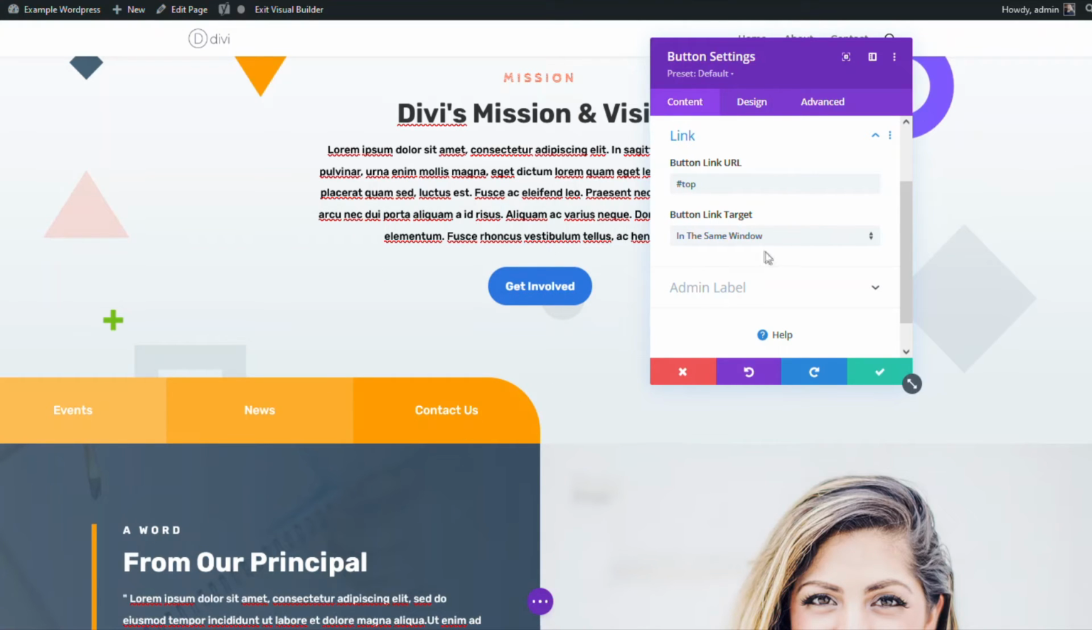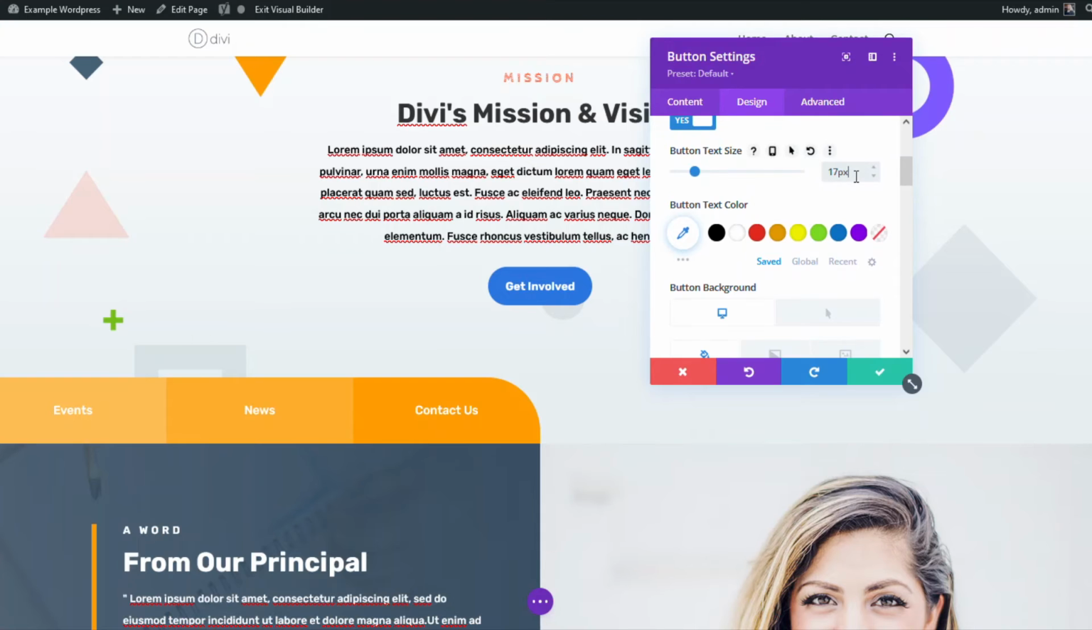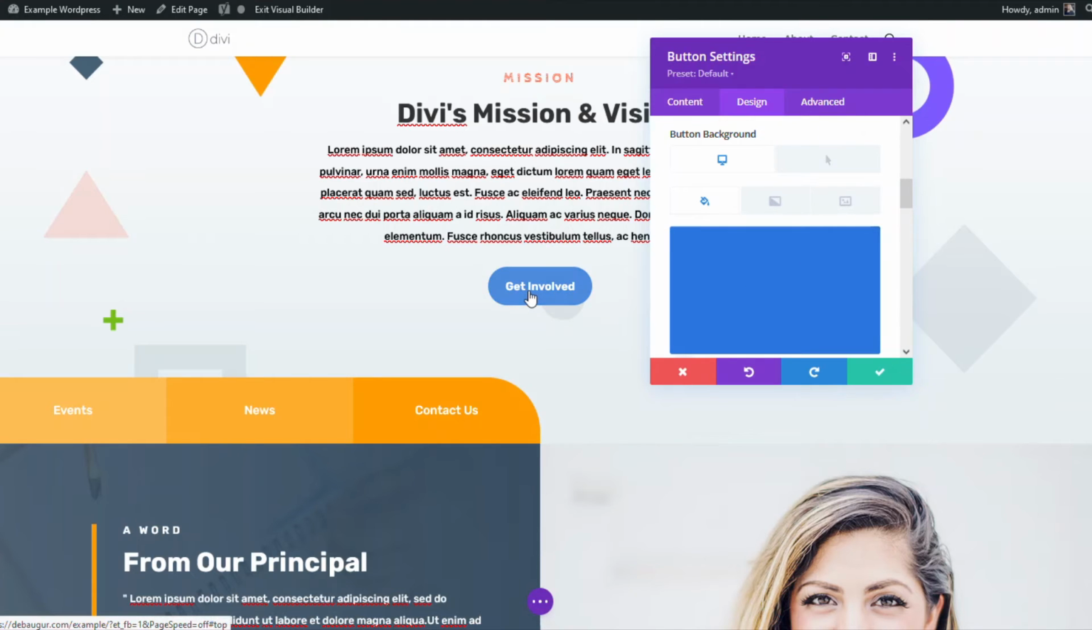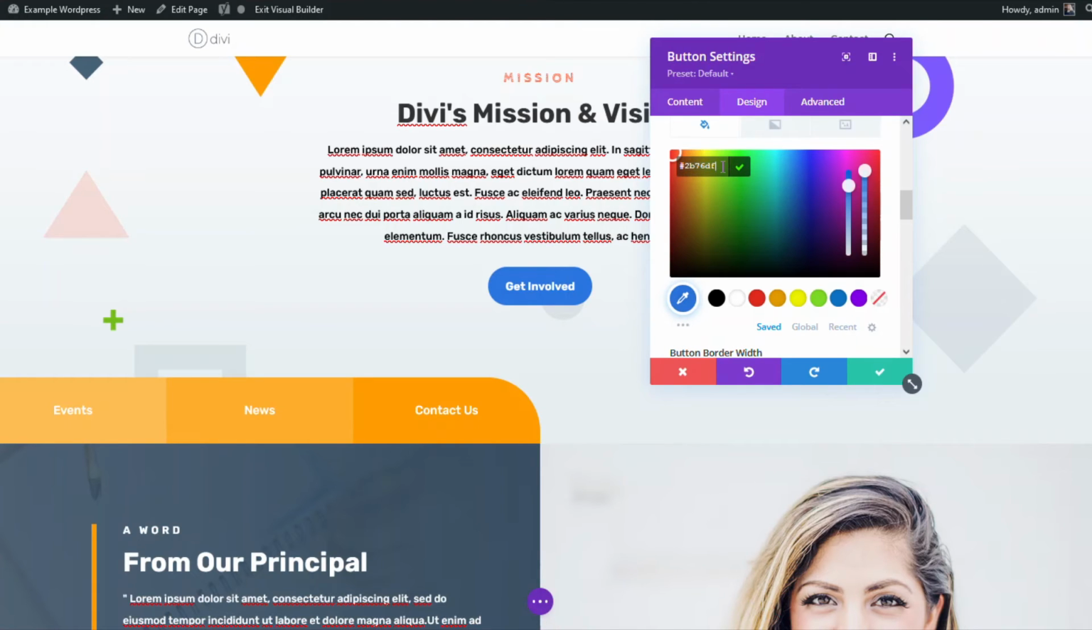And designing it, you're going to align it center. You can change how the text looks. You can change the button text size, button text color, this is white, and the background color, which is blue. You select them here, or you can open it, put your color number right here if it's not one of these. Okay.